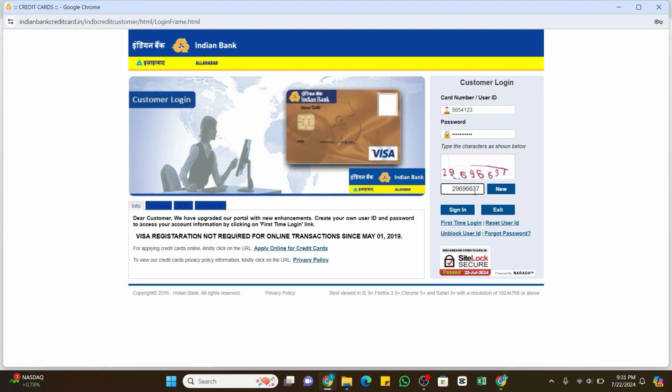Now once you have entered these characters, go ahead and click on the sign in button and then you will be able to log into your Indian Bank credit card online. So by following these steps, you should be able to log into your Indian Bank credit card online.